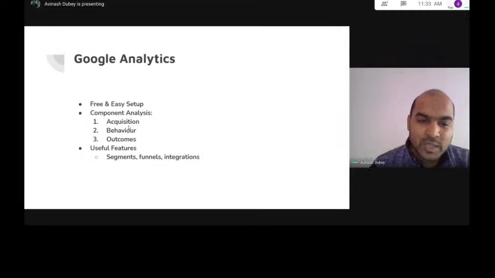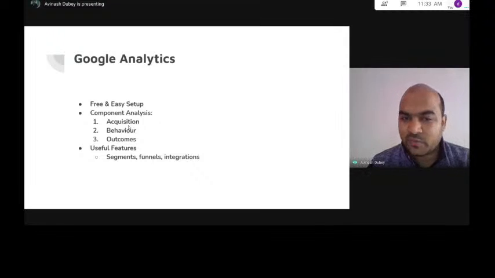Then we have useful features like segments. You can build segments. So let's say I want to know, in 1 month, how many of my users have converted, those users who have generated revenue on my website, what they were doing on my website, what products they were looking at, and which city they are coming from, right? So that I can target better.